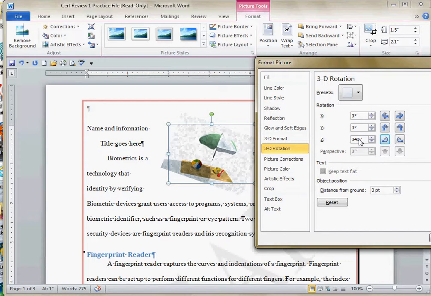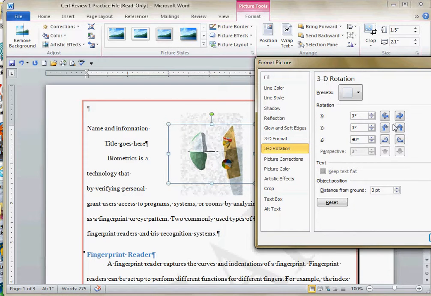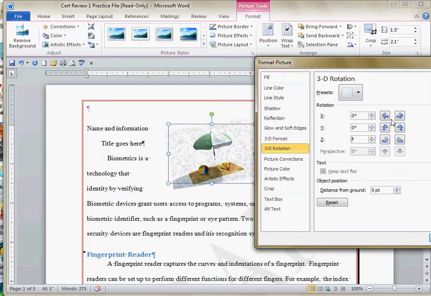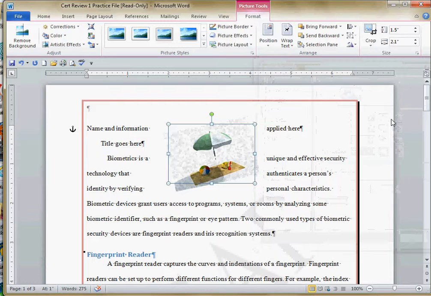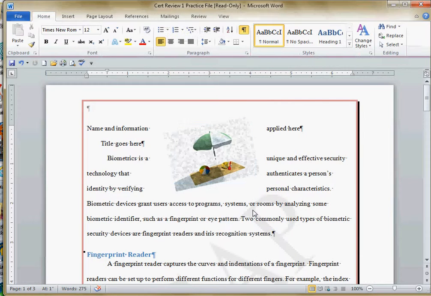Say if they give you a number in here, maybe you might go in there and do just like 90 degrees, or probably more likely maybe 12 degrees, something like that. Okay, so that's how we can rotate our image around to get a specific amount of rotation in it.